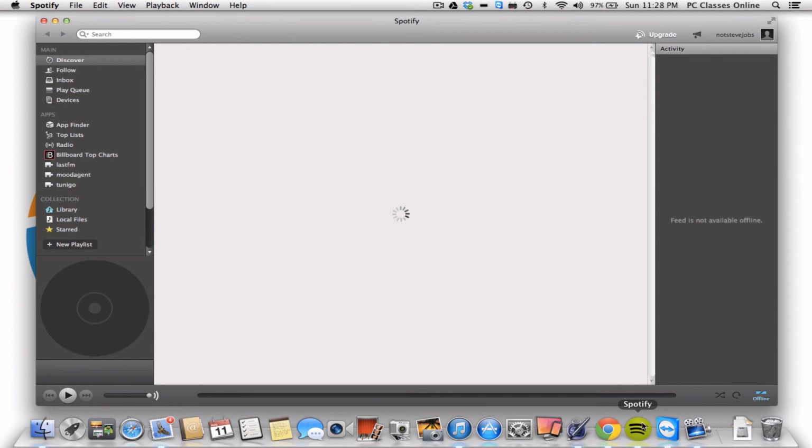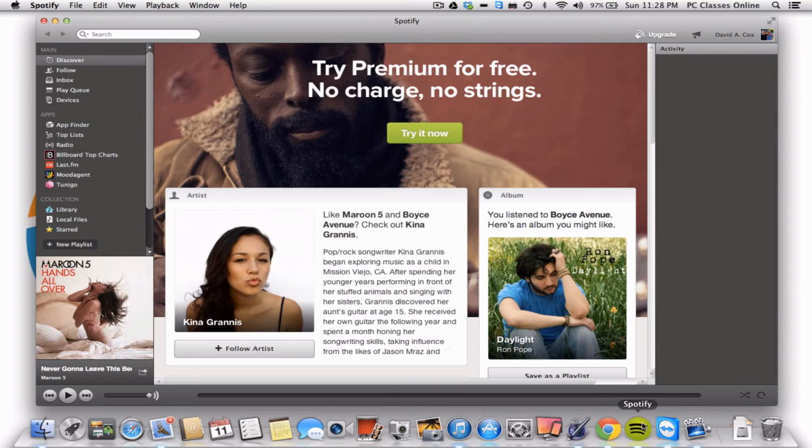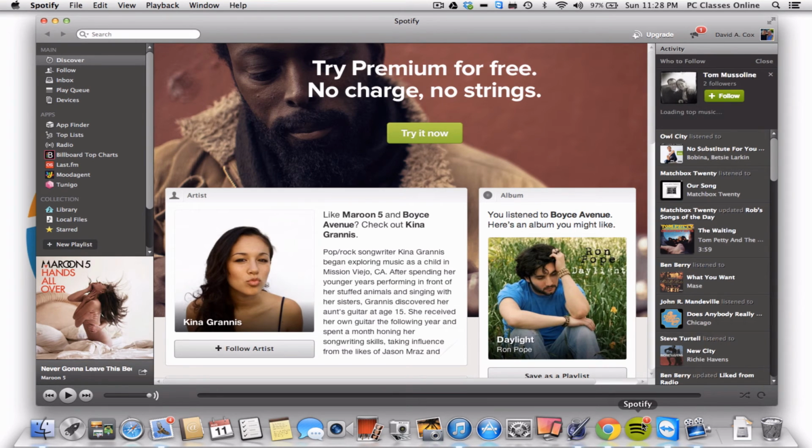Now, another way that you can do this is if you use a service like Spotify. Spotify is free. It is open to the public. There is one requirement for it, okay? You do have to have a Facebook account. It can be a fake account, but you do have to have a Facebook account. And if you want to check it out, we actually just did an entire class on Spotify and also Pandora. You can check that out in the video library at pcclassesonline.com.